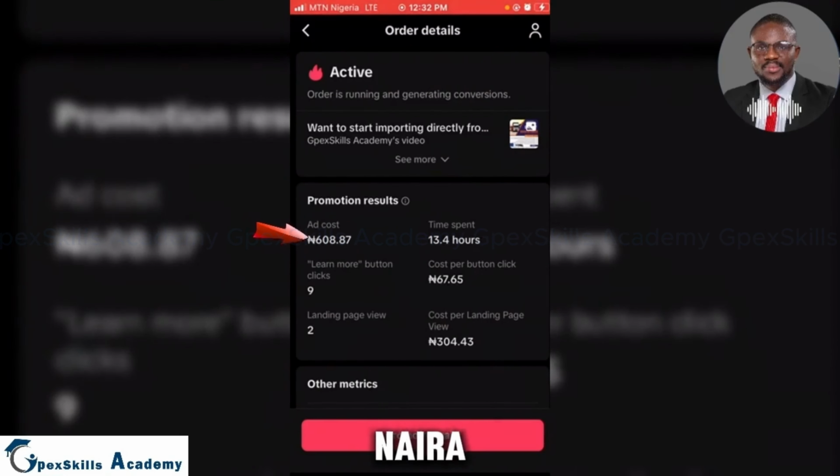I think it's about 960 or 1,000 naira for the whole day. So we spent 600 naira so far for this ad. Now you can click on see more to see your setup. Yes, for the audience, the gender, the age, and the interest. You see the goal right here is for more website views. The duration is for 1 day, like I mentioned.